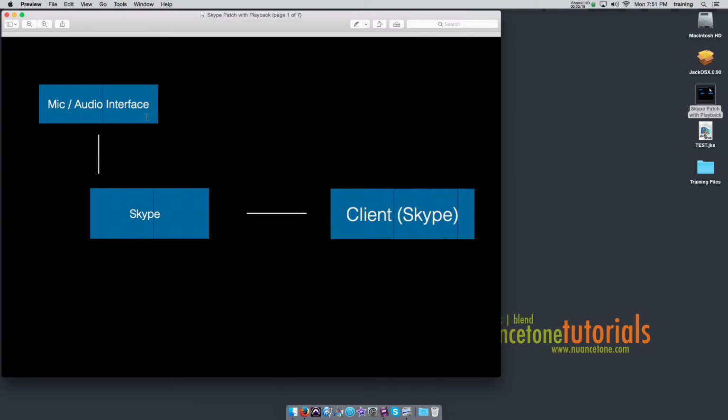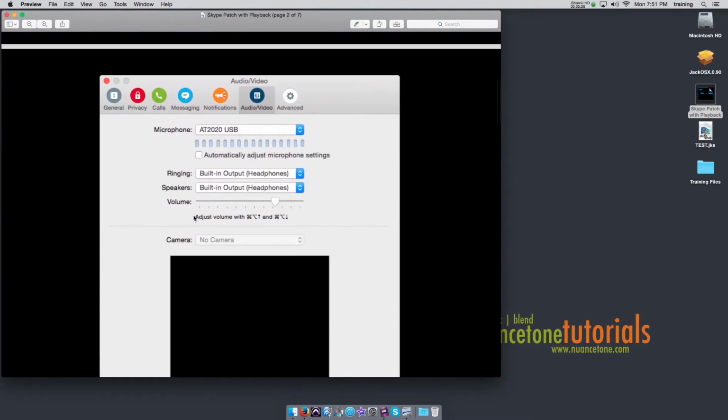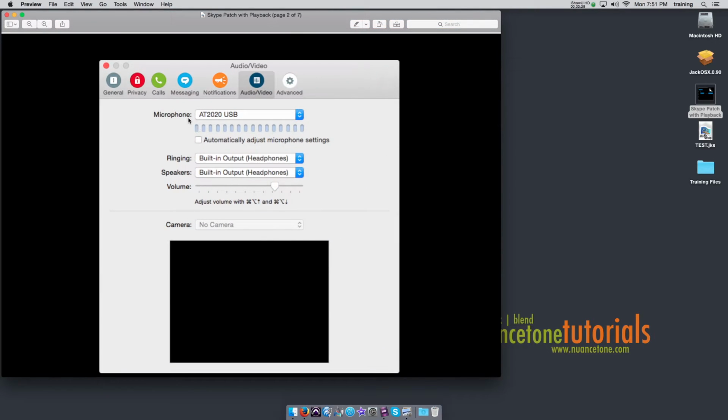In this case, you would connect your audio interface or microphone, whether it be USB or analog, to your computer, and then tell Skype that you'd like to use that microphone by going into Skype's preferences and choosing microphone as your USB mic or as your audio interface / sound card, whichever one you choose to use. In this tutorial, I'm using an Audio-Technica 2020 USB microphone, so that's what you're going to see here.